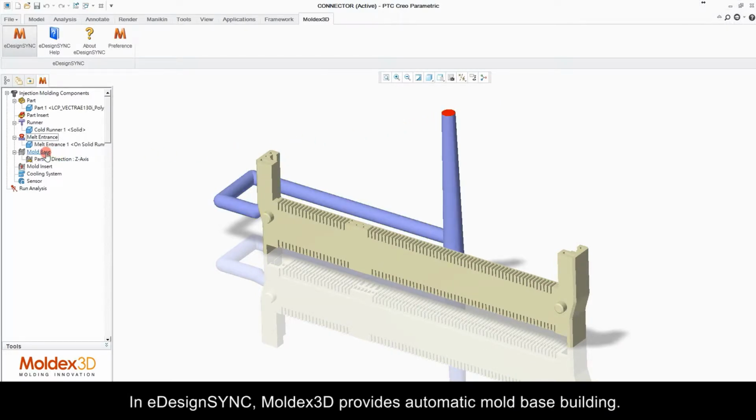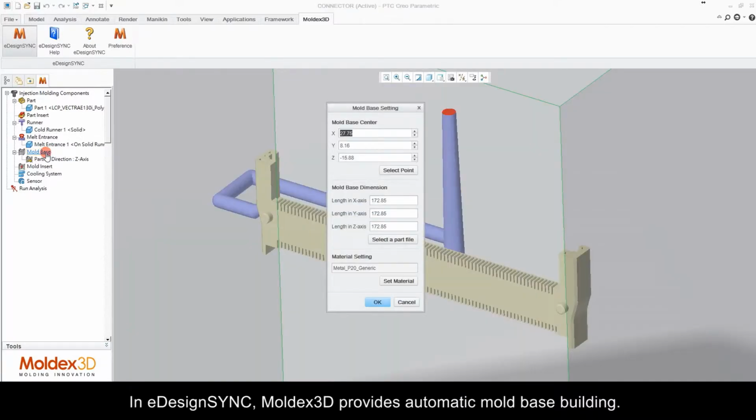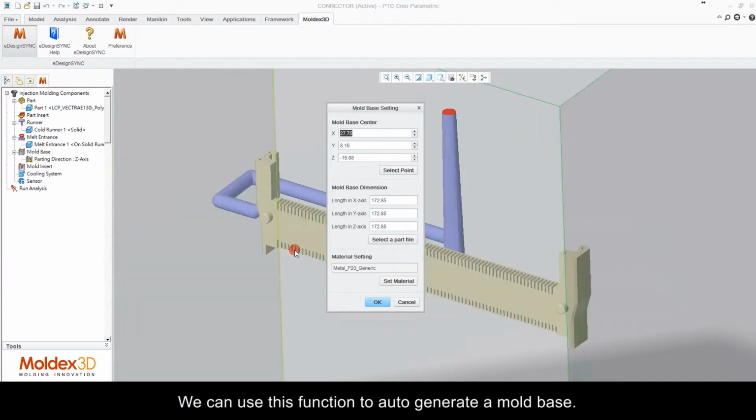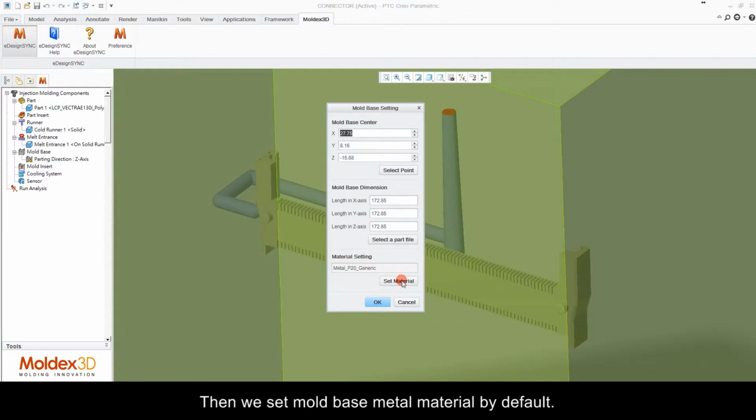In eDesign Sync, Moldex3D provides automatic mold base building. We can use this function to auto-generate a mold base. Then we set the mold base metal material by default.